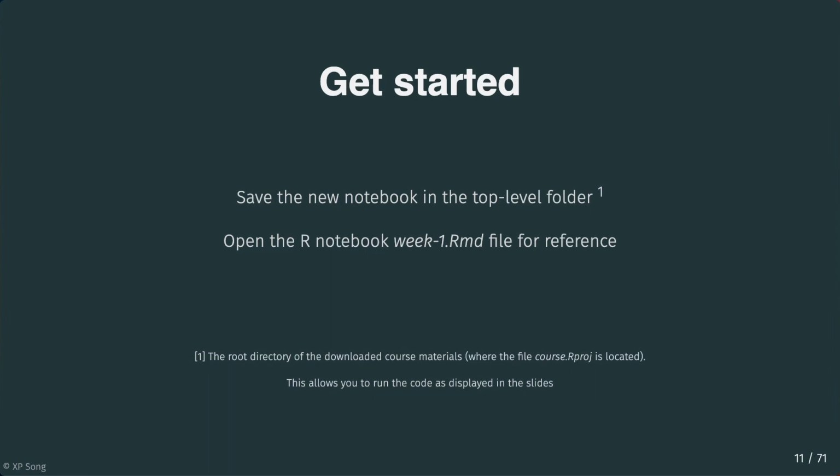If you want to, you can also open up the R notebook week1.Rmd that is found within the notes folder of the course materials. This may be useful as you follow along with the coding exercises.